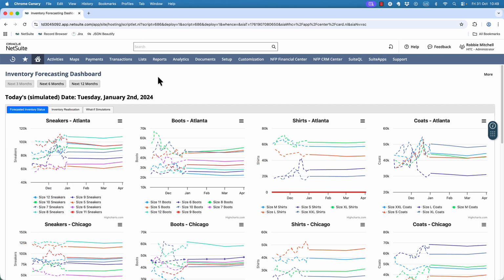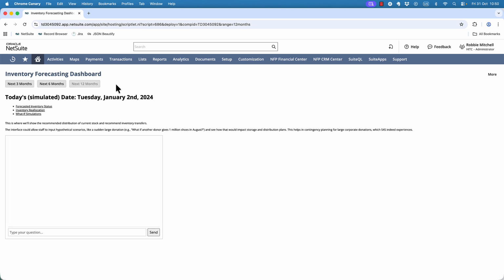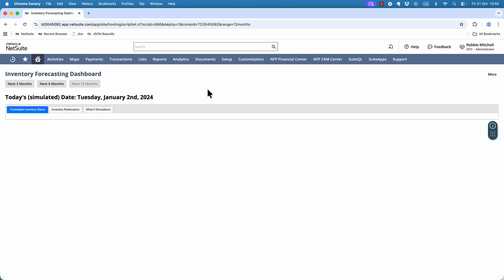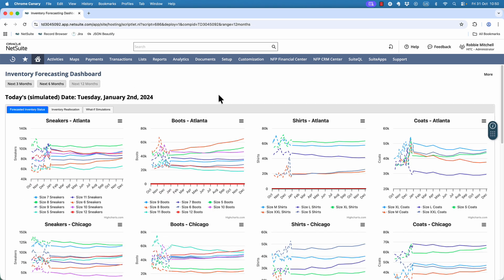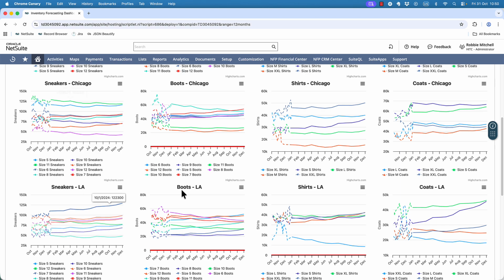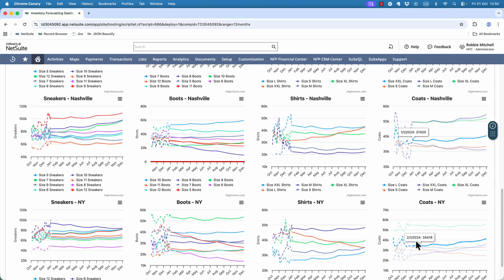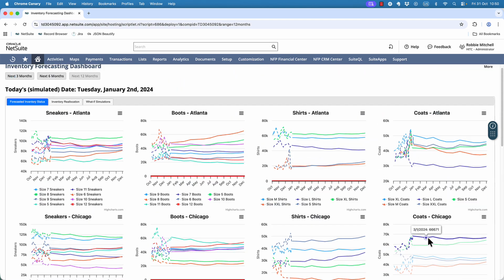Thank you, Ryan. And now just to show you a little bit more of the dashboard suitelet here in NetSuite. First, I'm going to select the next 12 months range here. And here on the Inventory Forecast Status tab, we show a row of graphs for each location and a column of graphs representing each item category across those locations. So we've got sneakers, boots, shirts, and coats across all our locations.